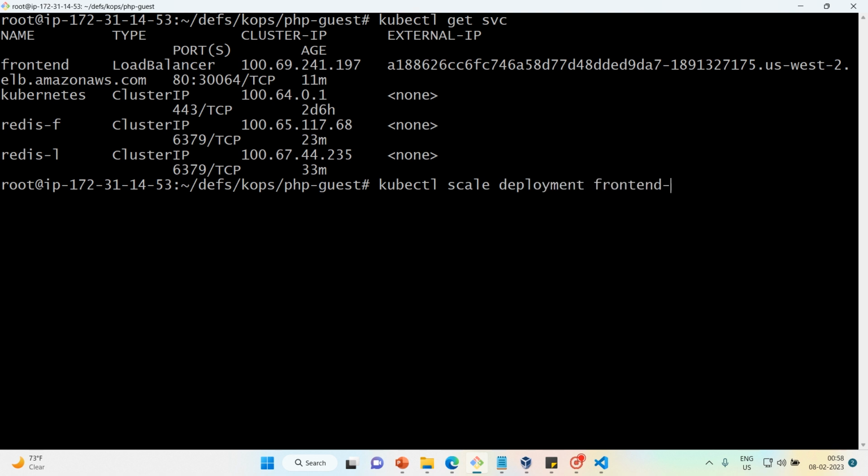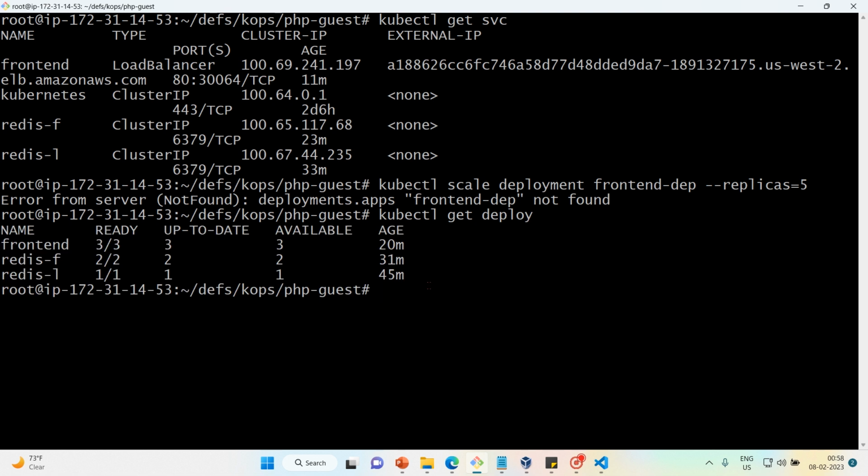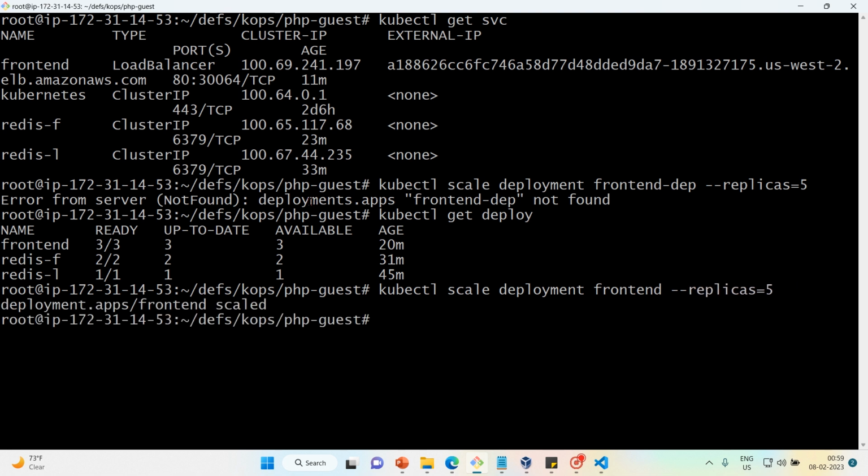So we will run kubectl scale deployment front end, and deployment front end depth, and option replicas. Directly you can use a replicas option. Replicas equal to 5. Okay, front end depth is not there. That's fine. Let me check it. So kubectl get deploy. Yeah, it's front end. It's just front end. Sorry, that's my mistake. Okay, deployment.apps front end is scaled.